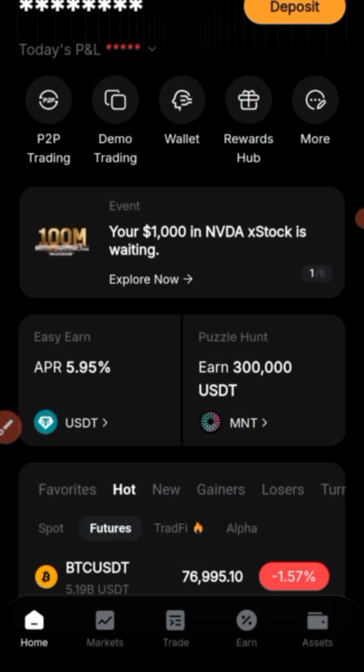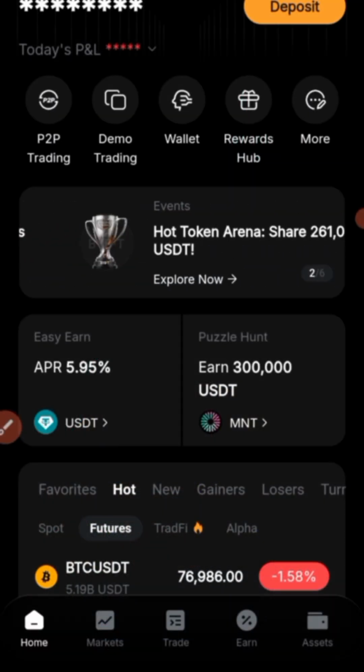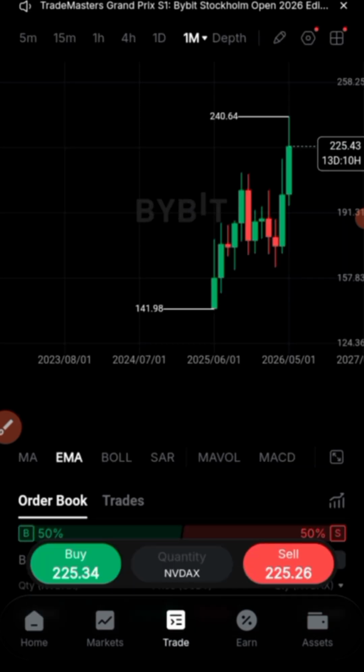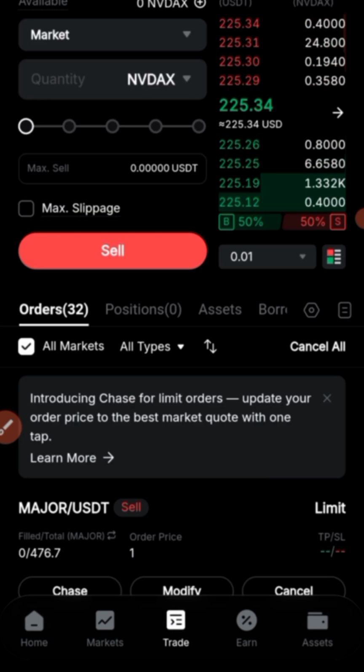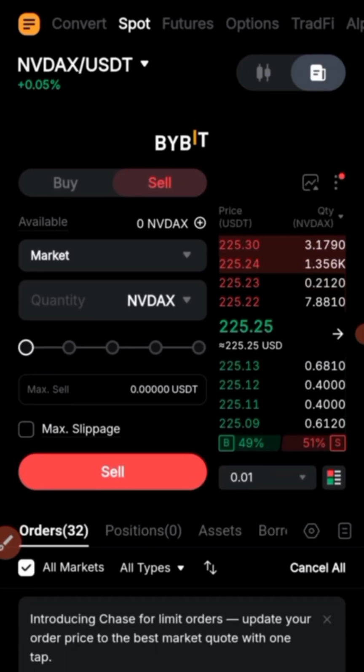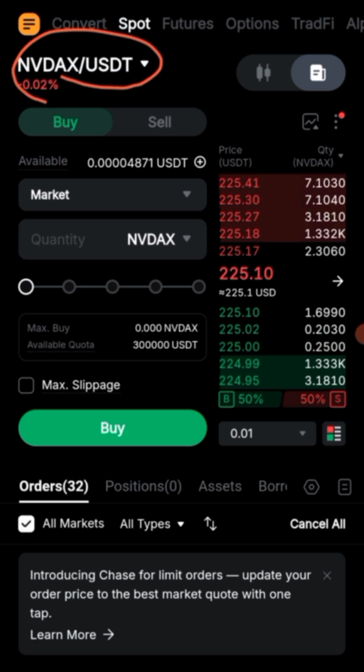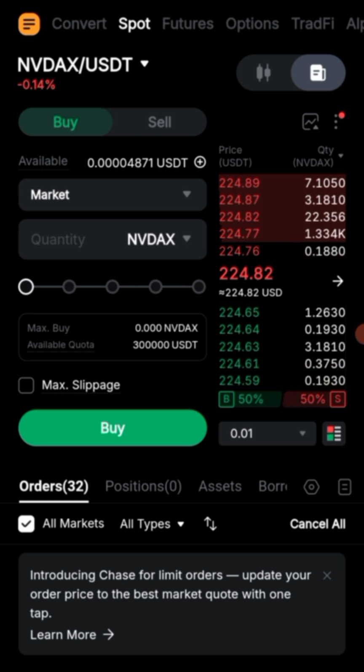Once you do that, I'm doing everything using the mobile app. So just log in to your Bybit mobile app. Once you log in, there's an option that says trade at the middle. Click on it, and by default, it brings you to this interface. Nvidia stock is already selected because it's something I've been DCAing into. So all you need to do is click this option right here where you have the Nvidia USDT. Now we're going to be buying using USDT. If you want to use any other stablecoin, that is USDC, you can go ahead and do that.